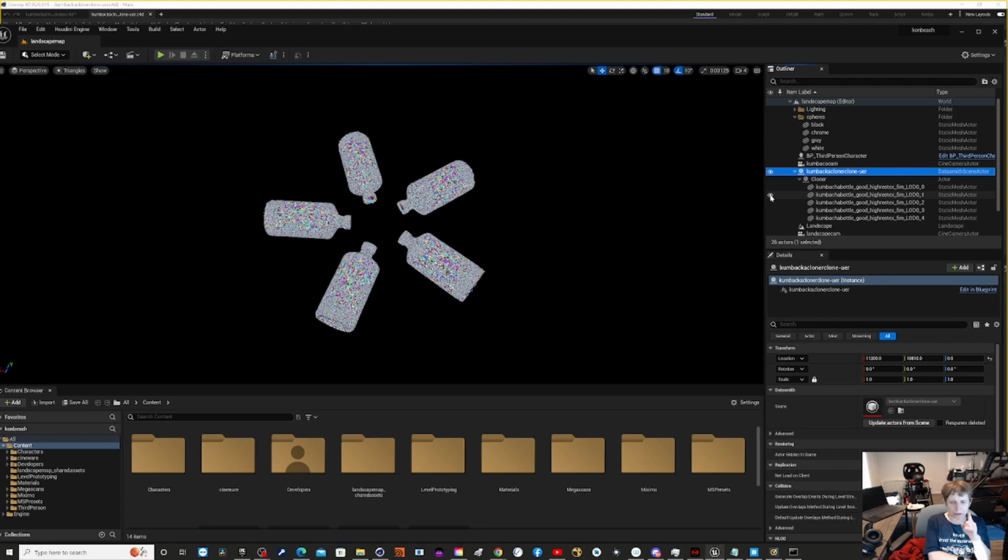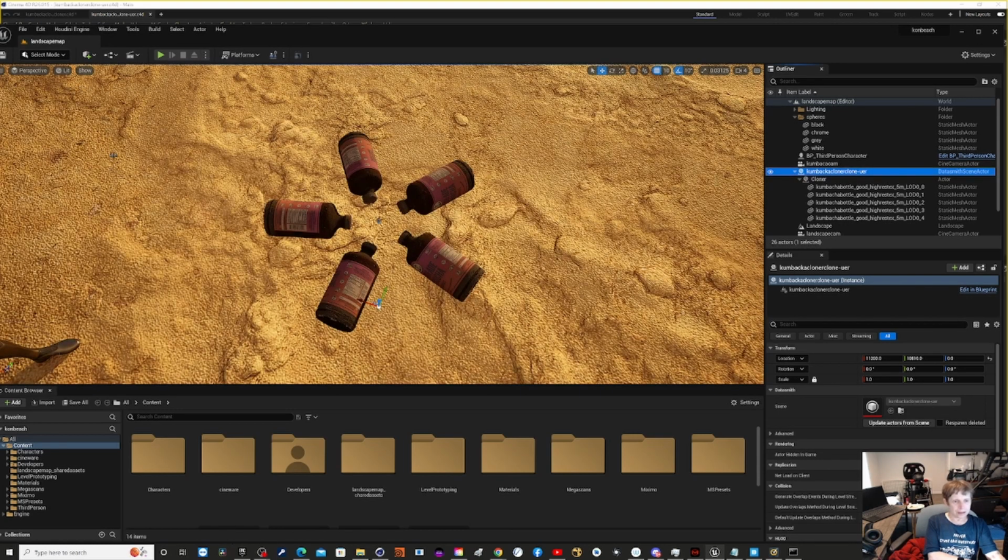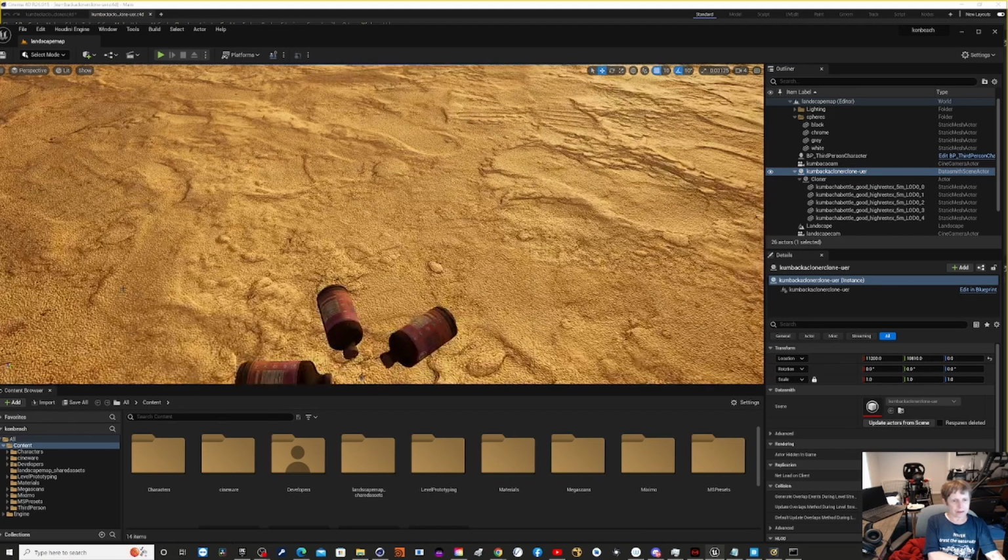So that's important. You do want to use Nanite. Unfortunately, landscapes do not use Nanite, and so if you're worried about resources, they may not be the best option. Let me go back to lit. And you can see here. So anyway, I have a Kombucha cam and I have a landscape cam.